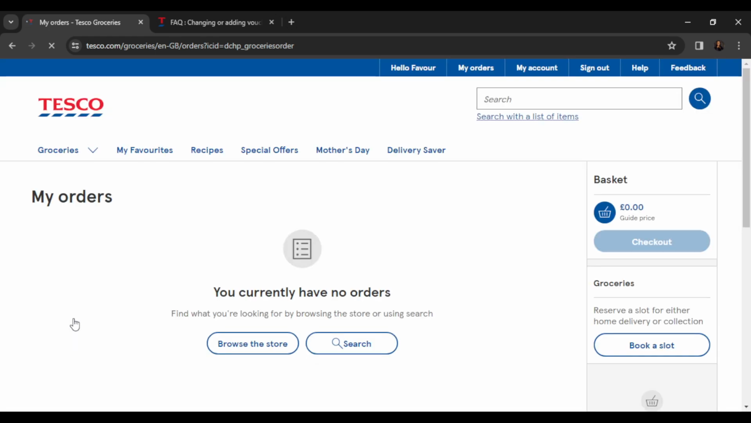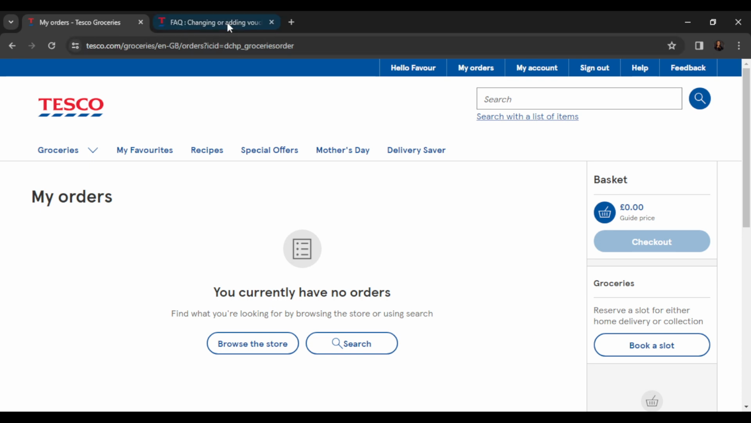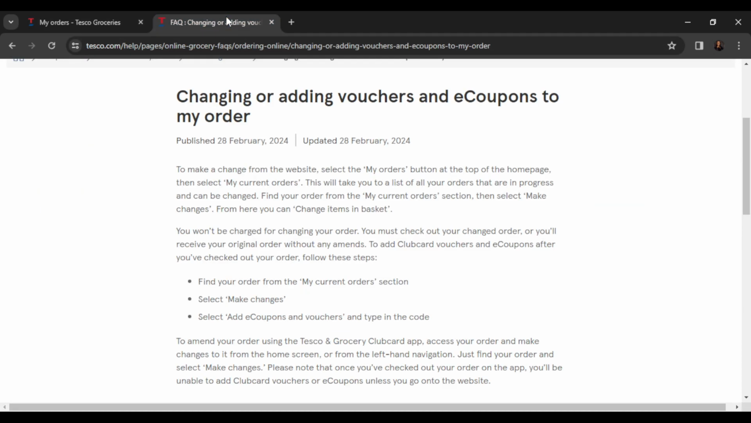Ta-da! Now in here, I have no current orders. This is the window where all your orders are organized. So if you want to change or add a voucher and e-coupon to your order right here in this window, this is what you're going to have to do. Now, the first thing is, we're in my current orders, so we're actually in the right page. Now from this page, you're going to have to click on make changes.